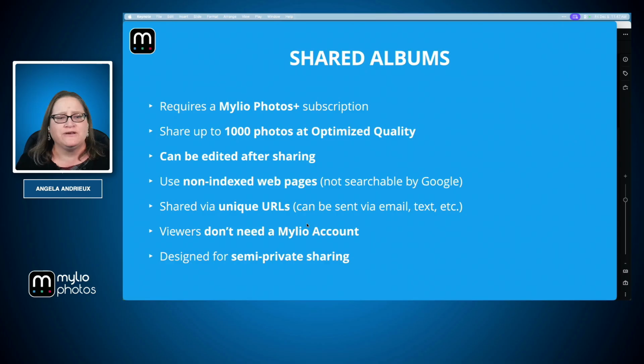The beauty of this is you can share up to 1,000 photos per album. You can change and edit this album after you've published it. So if you want to add a few more pictures or take a few pictures down, or you added some face tags and some keywords and maybe some captions and things like that, you can go ahead and republish it and it updates that information. They're unique URLs. And the coolest thing here is the people you share this with don't need a Mylio account. So it doesn't make them jump through any additional hurdles. All they have to do is click on the link that you send them and they can see all of your pictures. It's really, really very cool.